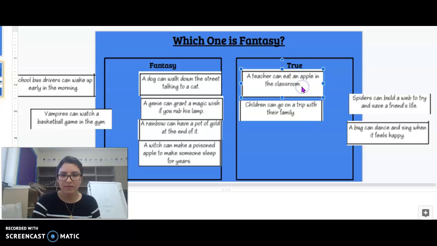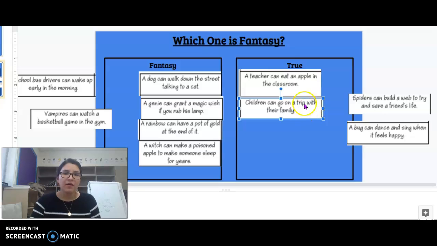So, let me just clarify. The box with the true, these are things that could happen, okay? They're not make-believe, they're not unusual. They could happen, okay? And the fantasy box is not, it cannot happen, it's fake.